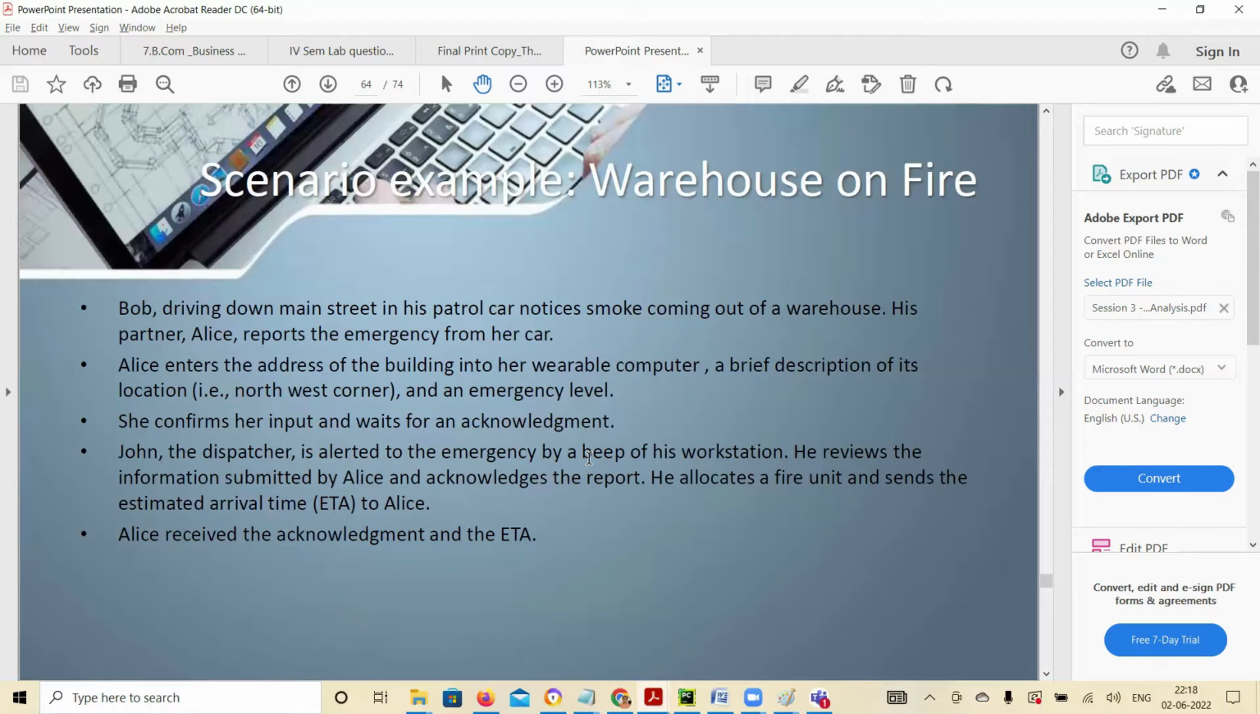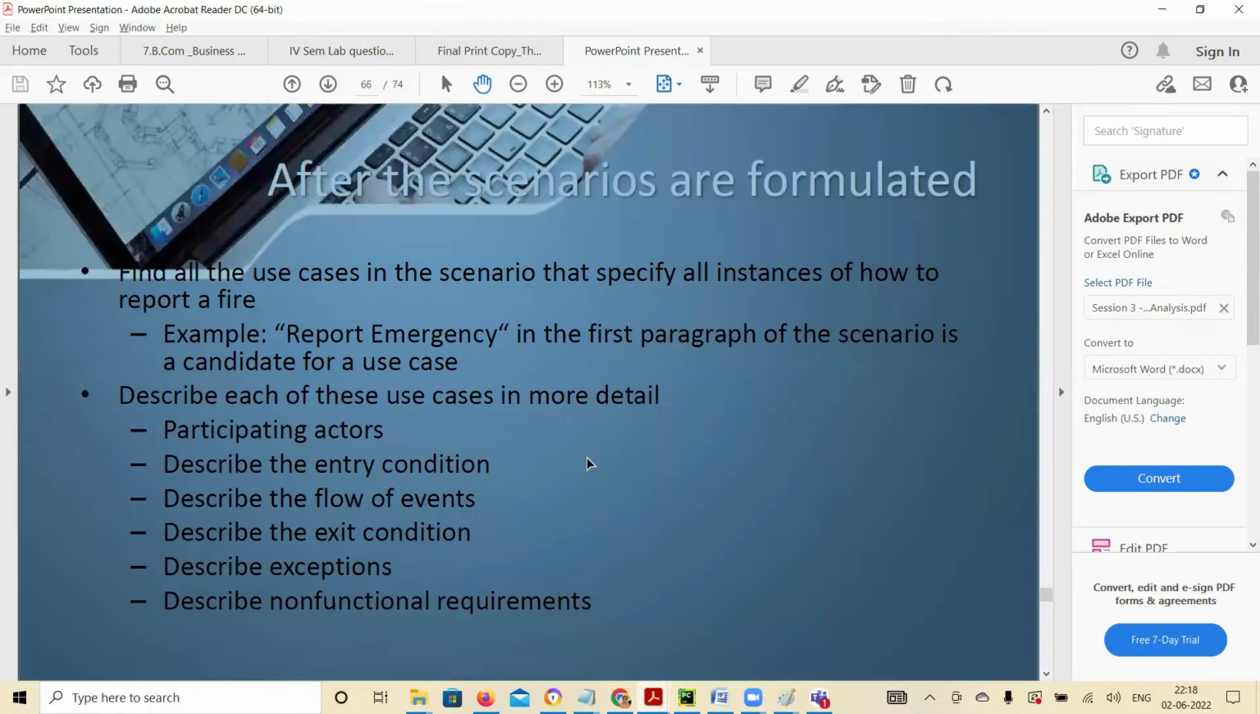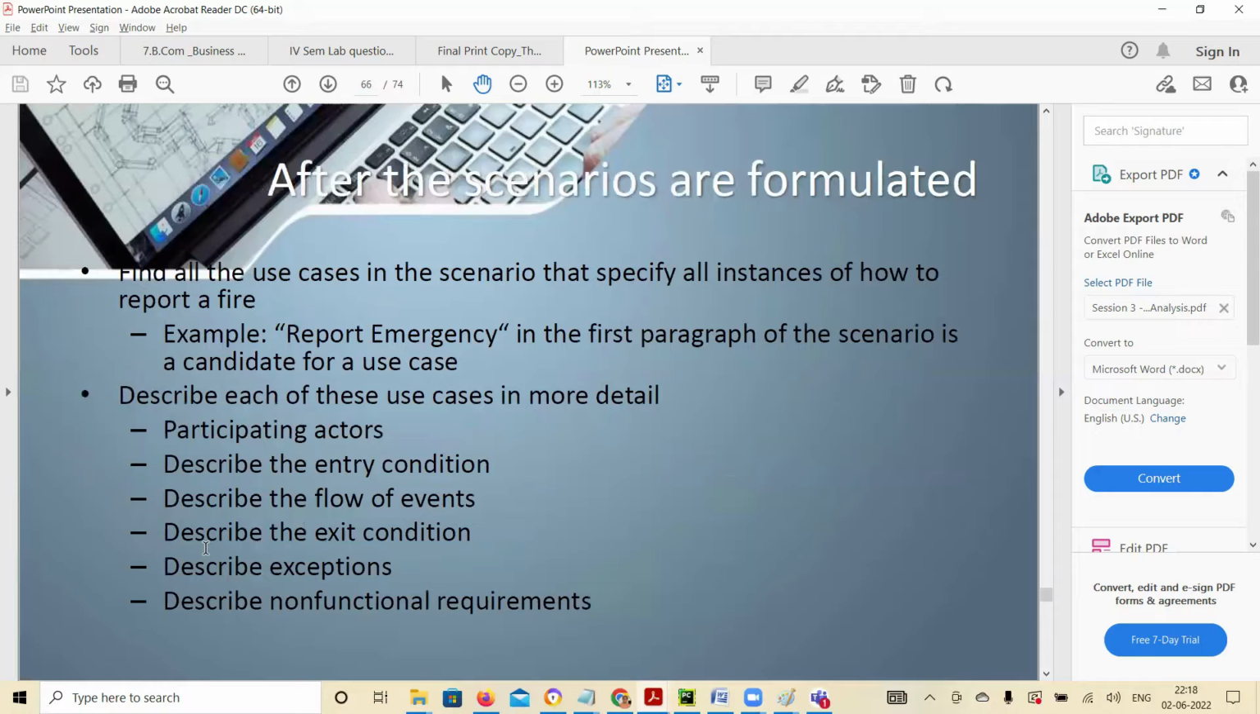Okay, then entry condition, flow of events, exit condition. These are important aspects. Of course, you can have some exceptions or non-functional requirements.